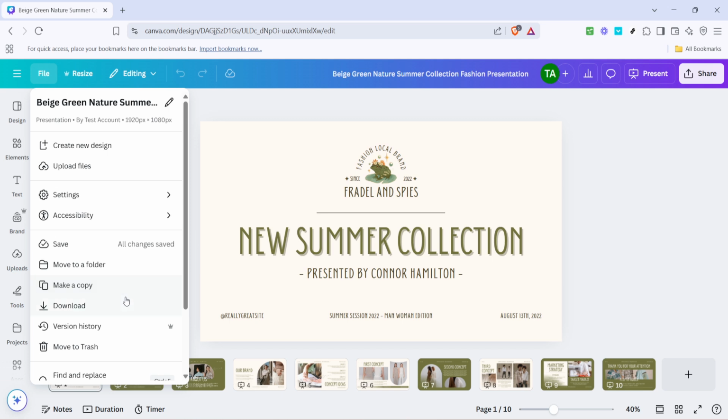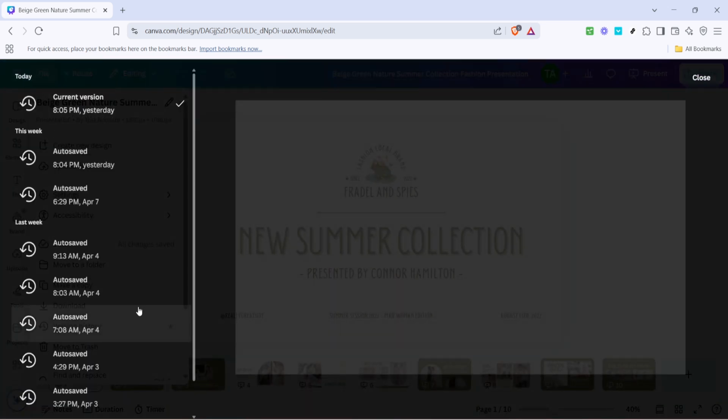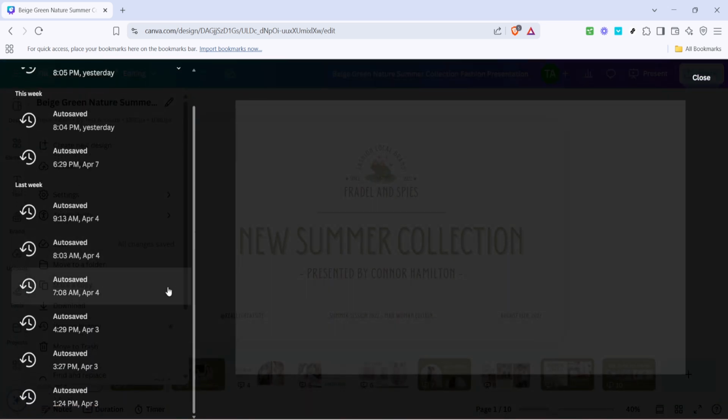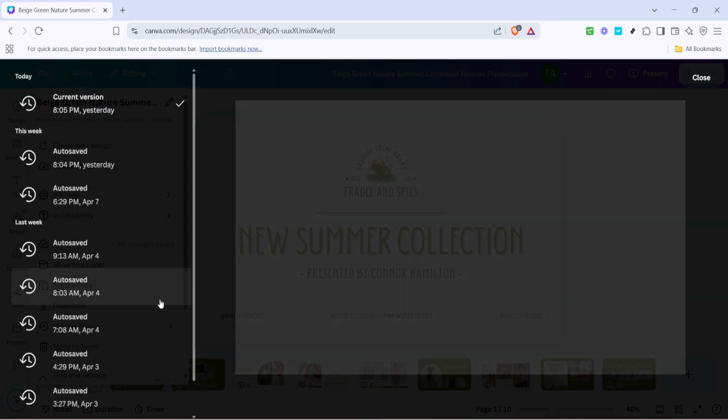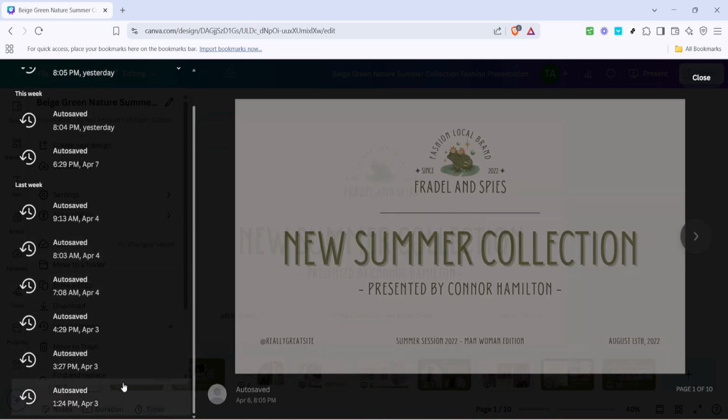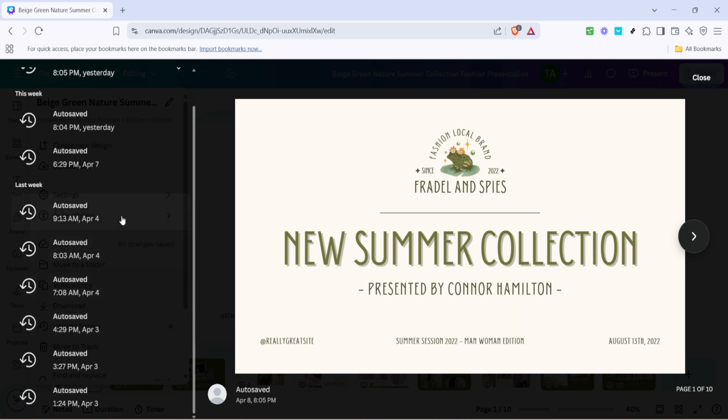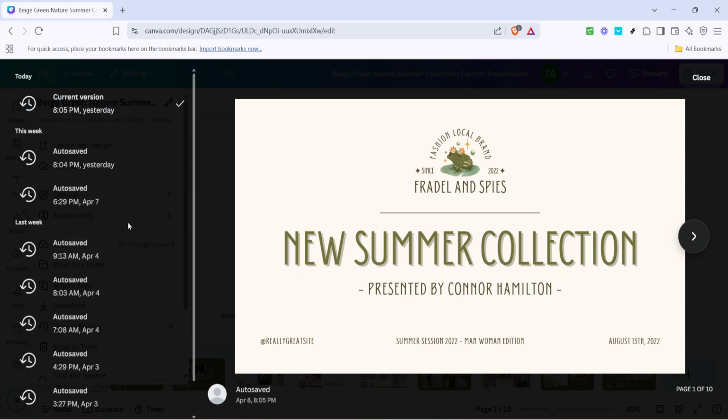Now here's an important heads up. To restore an old version of your design, you'll need access to Canva Pro. Version history is a premium feature, so you'll need to ensure that you have a Canva Pro subscription. If you do, perfect, let's keep moving. Without this subscription, unfortunately, this step won't be available in your File menu. Assuming you do have Canva Pro, after clicking on File, look for Version History in the drop-down menu. Once you find it, give it a click.